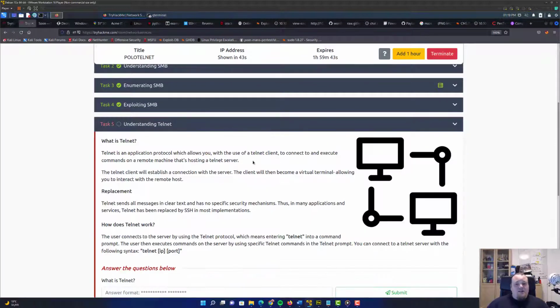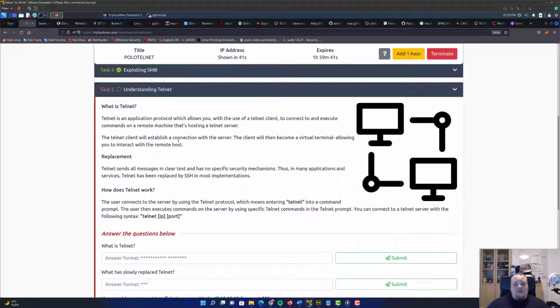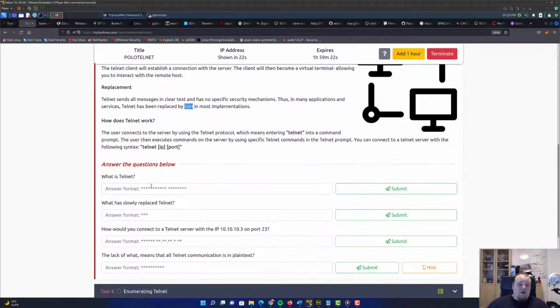So, understanding Telnet now, it's another protocol that's a clear text protocol. It's been there for a long time, and it's been used to connect to other machines and execute commands directly on the other machine. Of course, the replacement was SSH, which is a lot safer protocol. The way to use Telnet is telnet, then the IP and port.